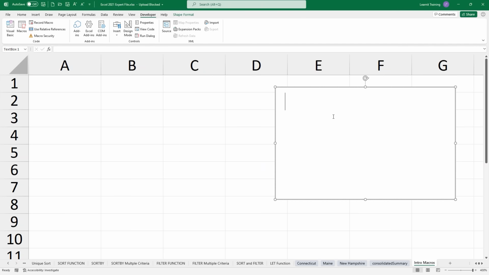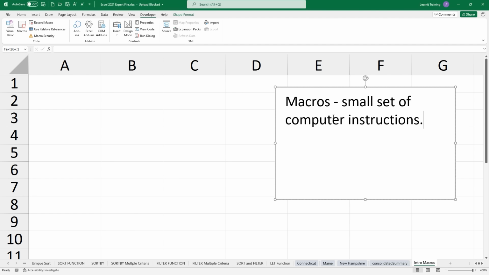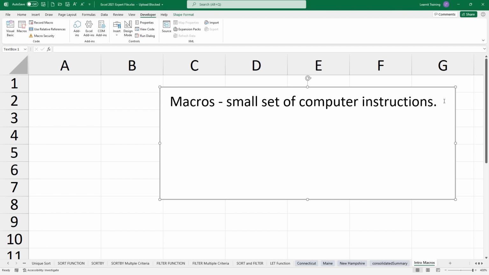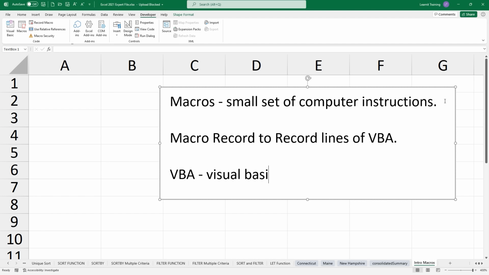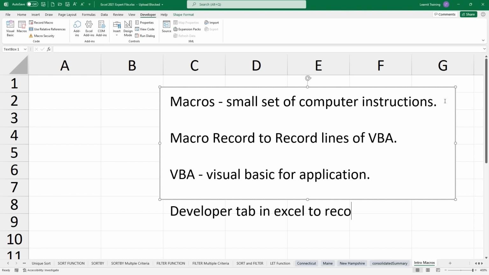So, I want to end off this expert session talking about something called macros, which is actually by definition a small set of computer instructions. Now, don't get me wrong, we're not going to sit here and learn about programming and coding, although there is a coding aspect to macros. We're going to use something called a macro recorder to record lines of VBA. If you're wondering what VBA is, it's a programming language. But we can actually record ourselves doing things in Excel, and it translates to VBA for us. All we have to use is the Developer tab in Excel to record macros.